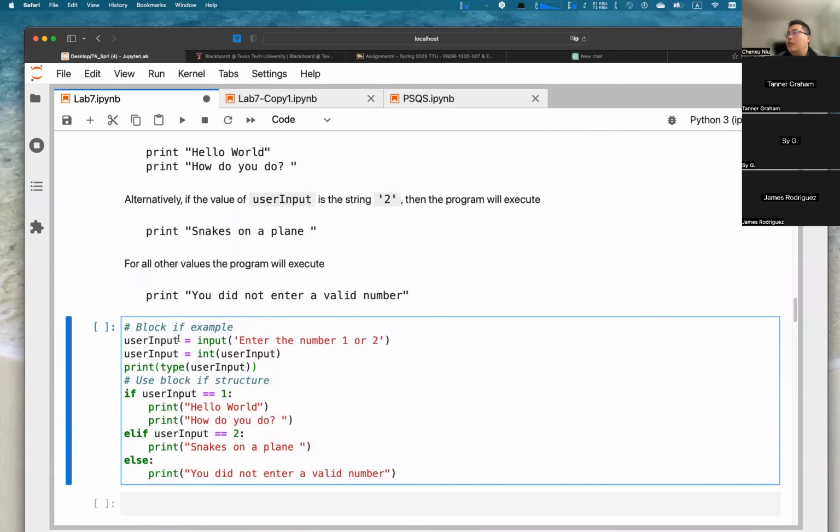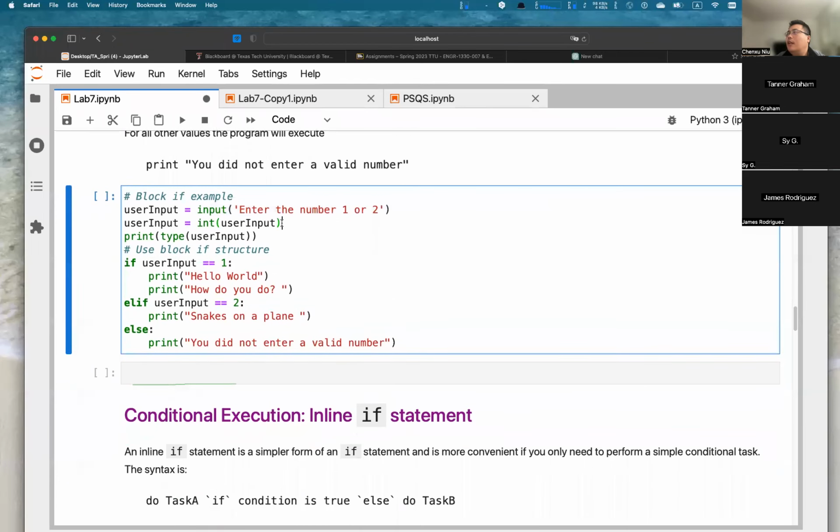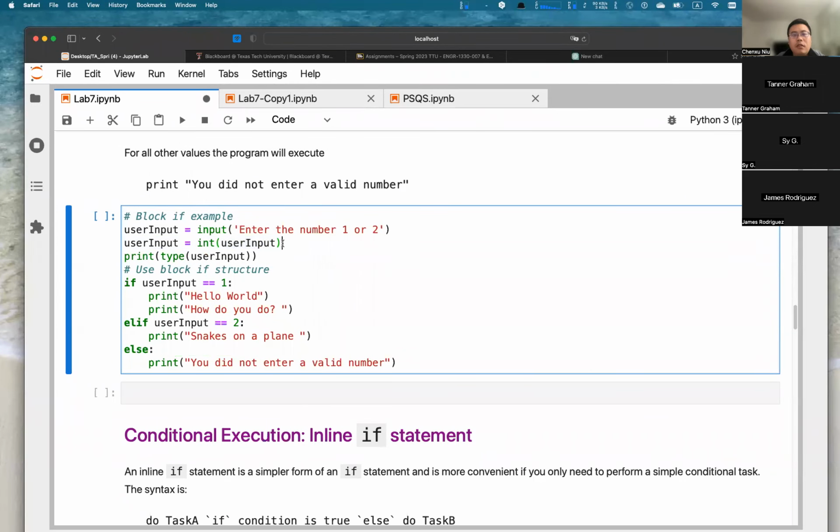So for example, here you need to use the user input to enter 1 or 2, and after that, do the typecasting here, and then you can print the data type of the user input variable, okay? And then you can check the value of the variable against the number 1 or number 2. If it is 1, then print out hello world, how do you do? And if it is not, then print that you didn't enter a valid number.